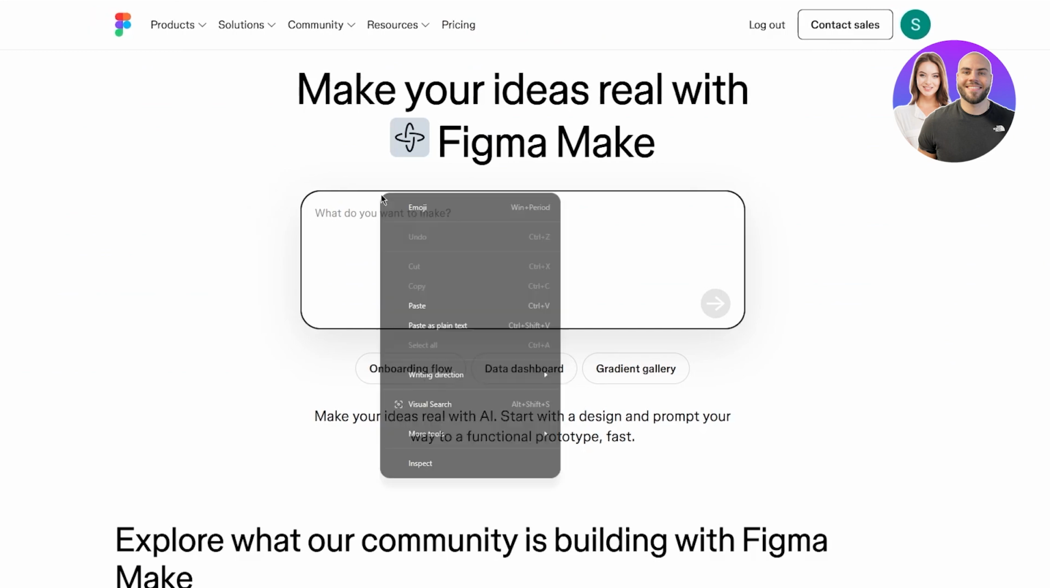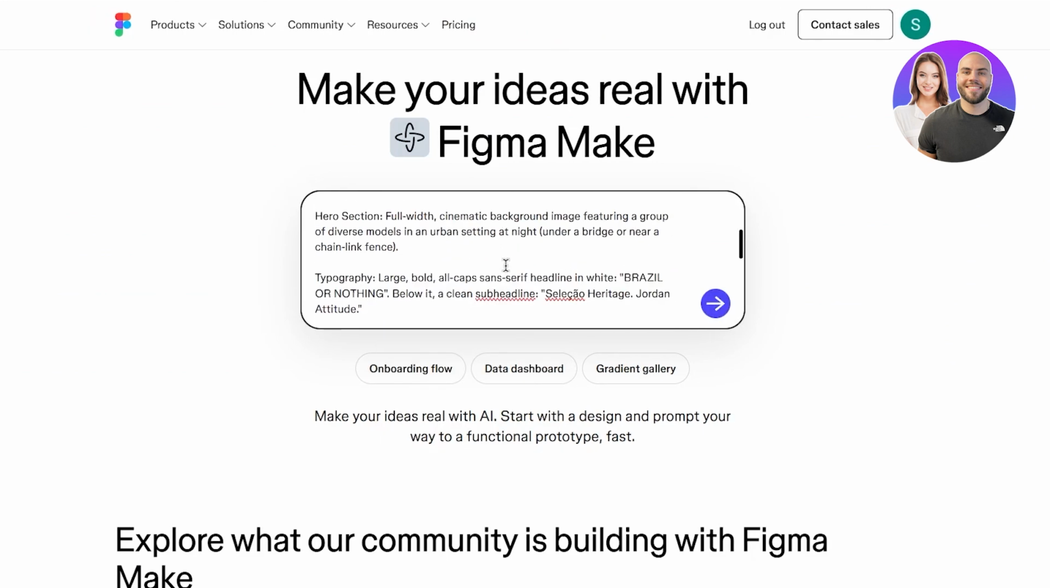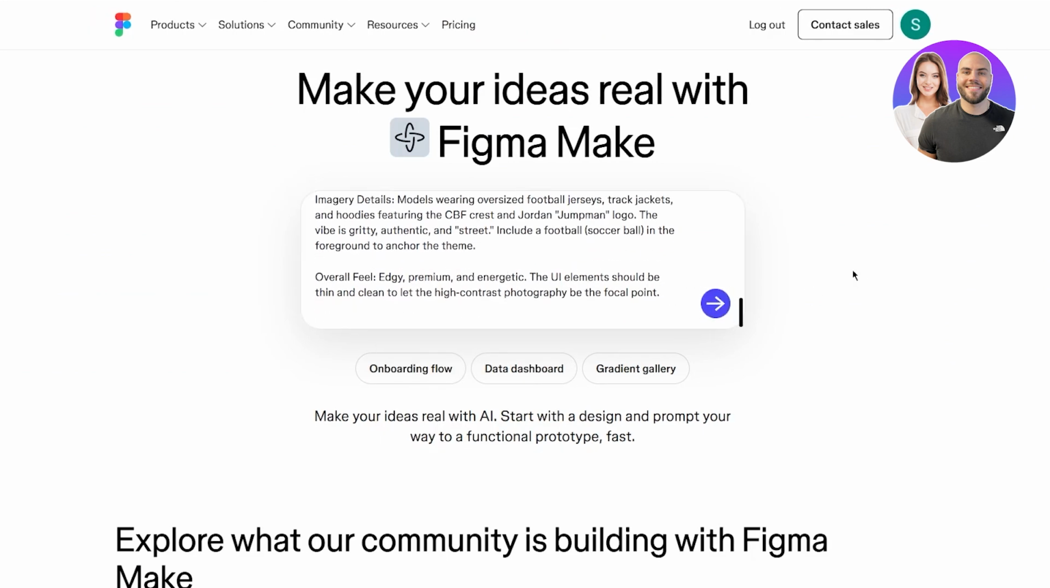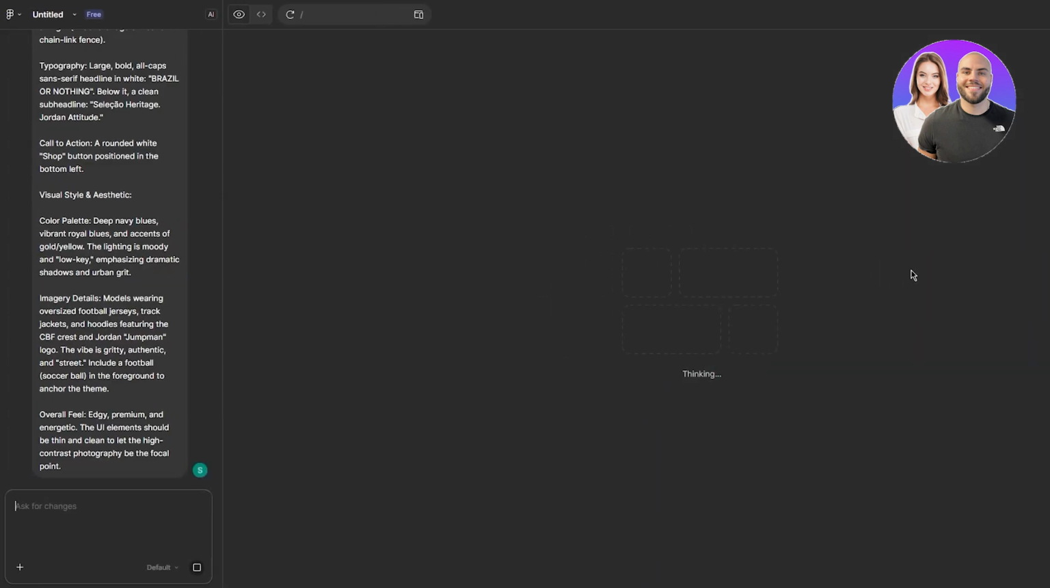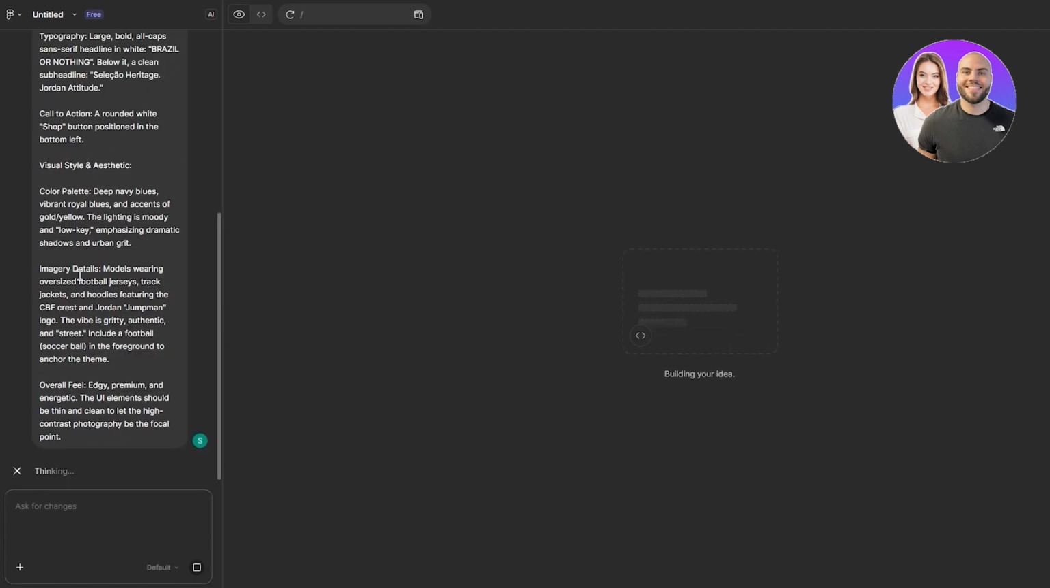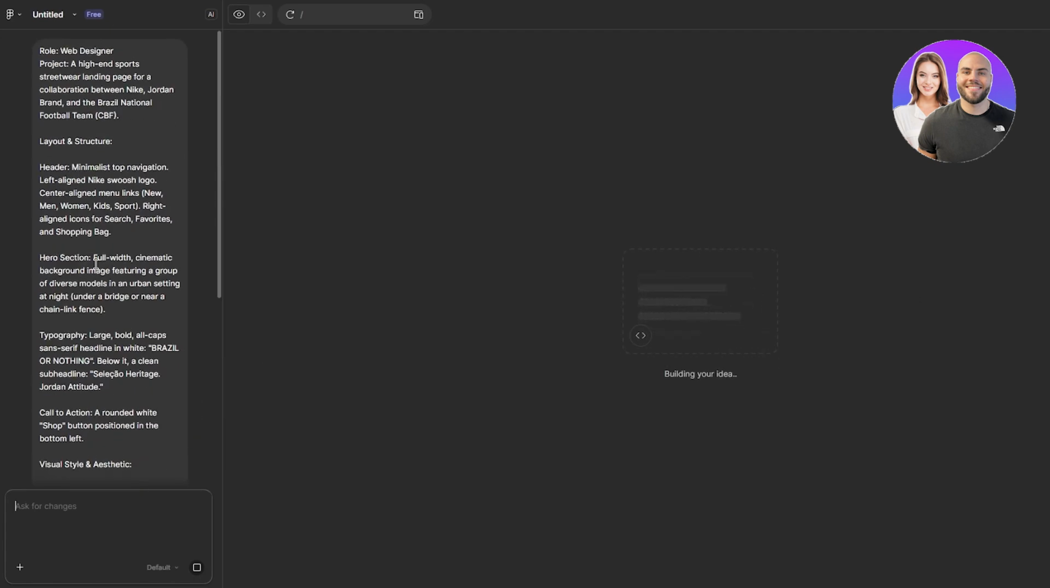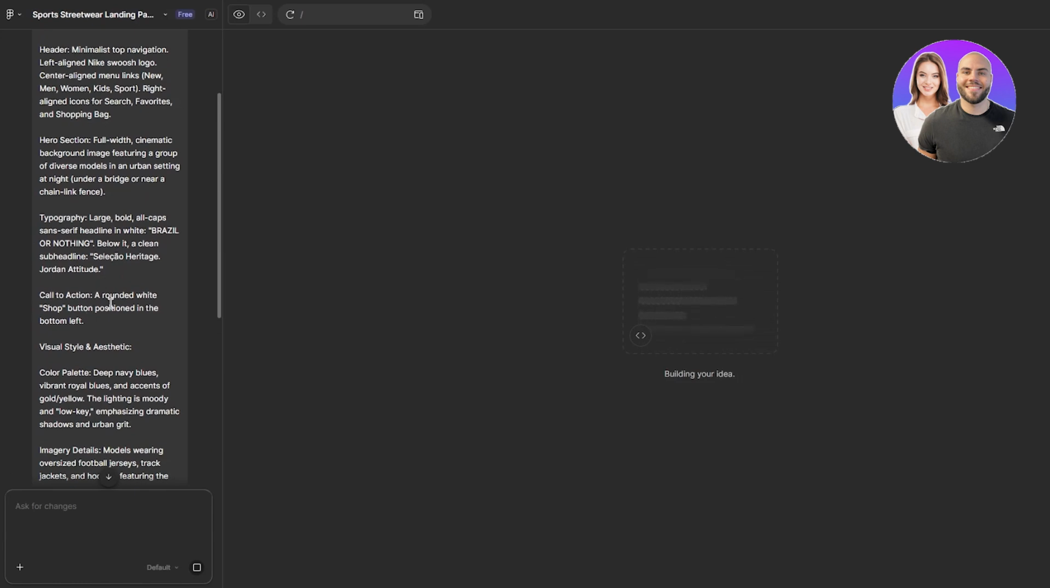We're going to come to Figma and paste it in. Once you've done that, you're going to hit enter. What Make does is it starts creating a new Make for you. It uses all of its AI capabilities to read through whatever you have given it. And as you can see, it talks about the color palette, the hero section, header, typography, call to action, etc. And it goes on and starts creating things.